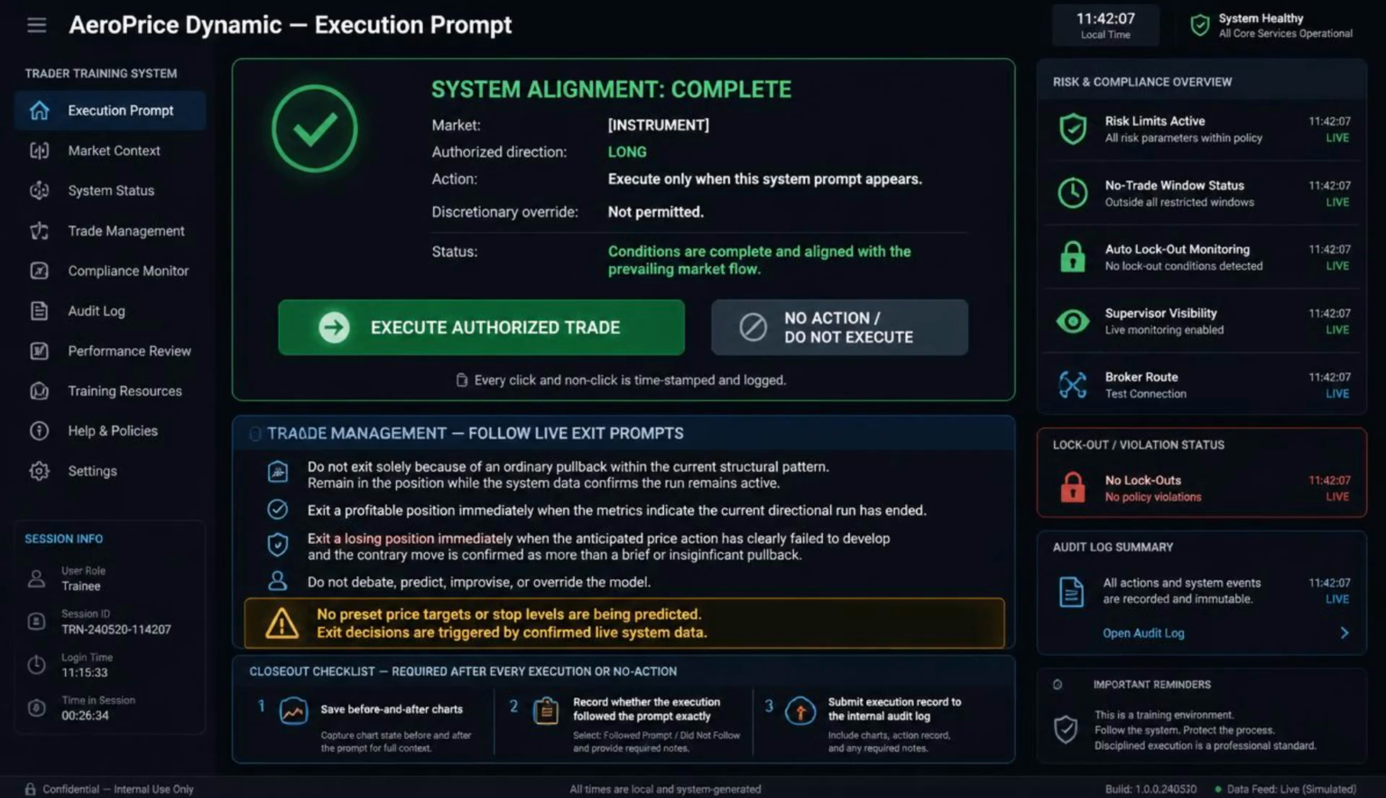Exit decisions are triggered by confirmed live system data. The platform does not attempt to forecast the precise exit price in advance. Instead, it directs the exit based on the real-time status of the directional run.